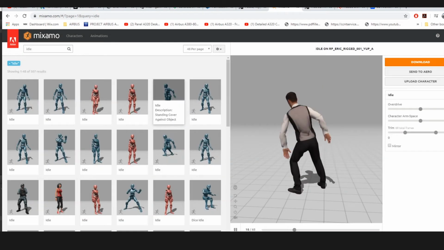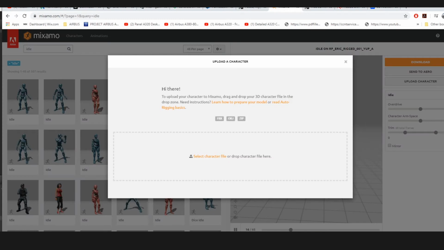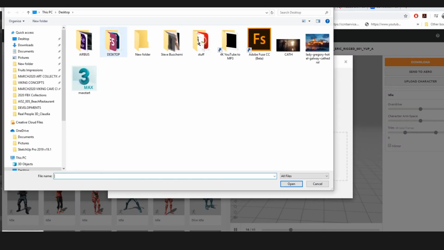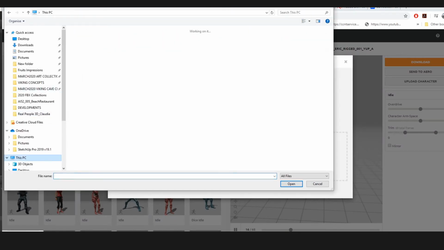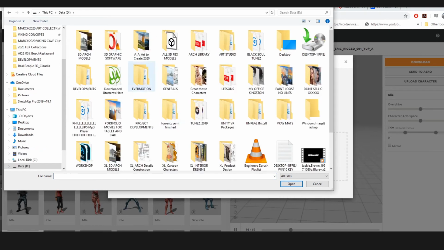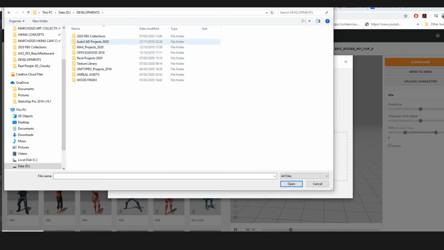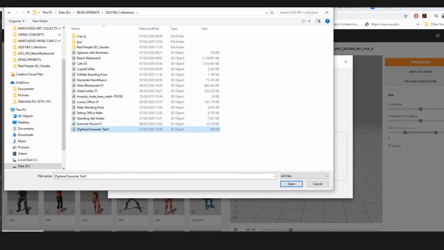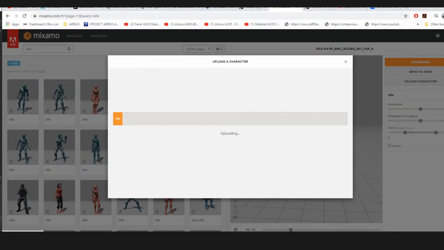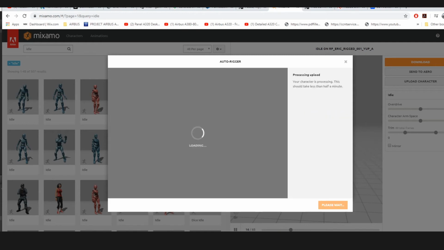I'll upload a separate character. This is a character I set up in ZBrush, just a test character. We'll go in here and check it. Okay, Z-Sphere character test. So this is just a character I created. You can create in Max or ZBrush or Maya, and it's just an OBJ polygon character with a T-pose or an A-pose, as we call it. That's important. Legs spread apart, fingers spread apart, like so.